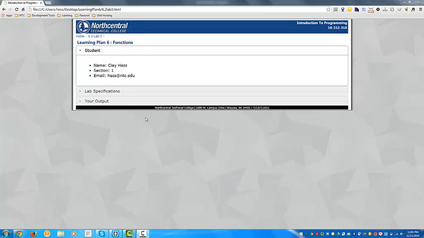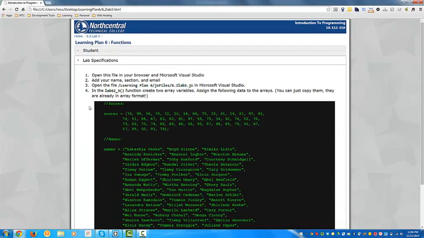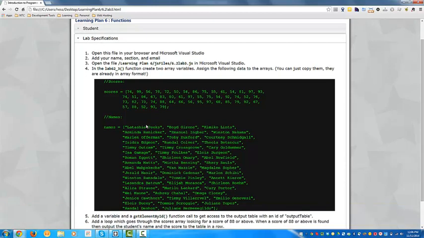Let's go ahead and dive in, open this file and your JS file like usual. And let's look at what we're going to do here. We're going to create a function, lab62_3 function, and we're going to create two array variables. This is where we're going to deal with parallel arrays. And so you can just copy and paste this code in there so you don't have to retype everything.